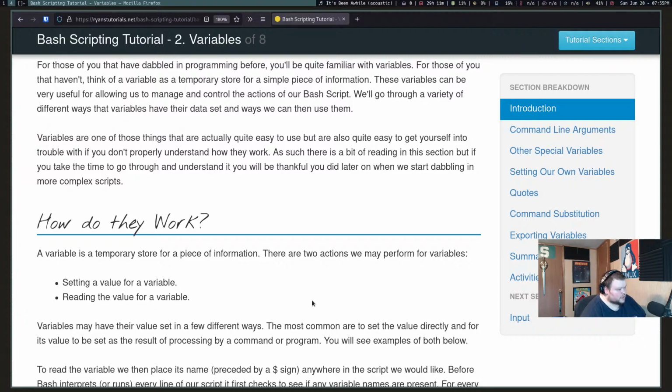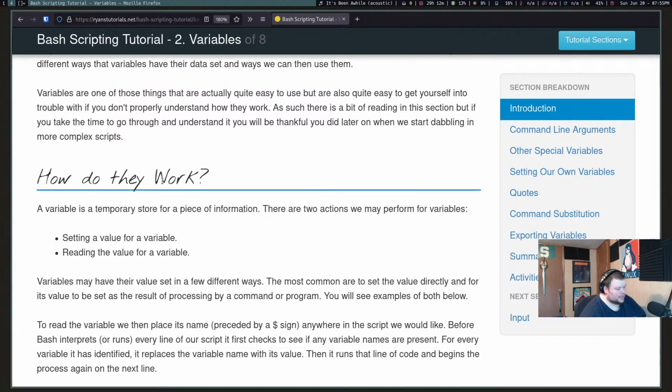Variables are one of those things that are actually quite easy to use, but are also quite easy to get yourself into trouble with if you don't properly understand how they work. As such, there is a bit of reading in this section, but if you take the time to go through and understand it, you will be thankful you did later on when we start dabbling in more complex scripts. Okay, I'm glad they didn't start out with this complex stuff, because I would have been lost.